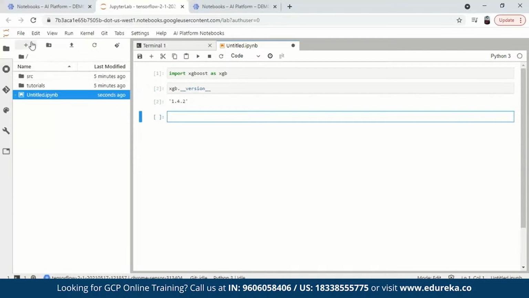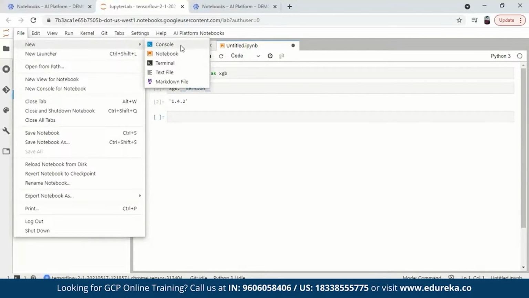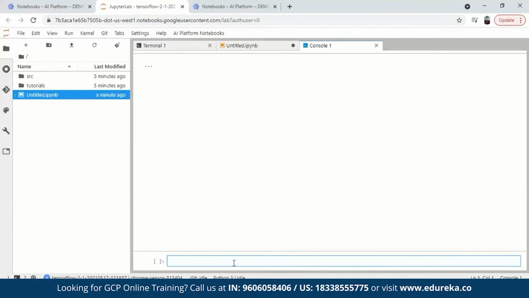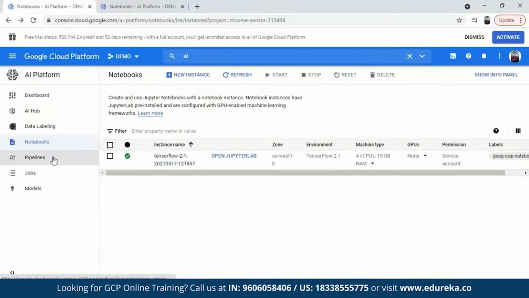Then we can also launch a simple Python console. It comes as a simple Python console, so you can check the TensorFlow version also. Just import tensorflow as tf, and for checking the version, same thing, tf.__version__. So this is the 2.1.3 version of TensorFlow. This is how you can play with this notebook, just like you play with a manual Jupyter notebook, right? So yeah. Now coming to the next service, that is AI Hub.